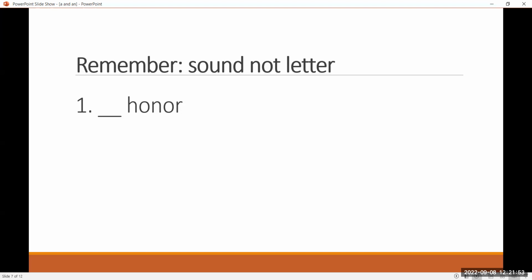Kagaya nito. Letter H siya, it's a consonant. Pero ang sound niya ay, it's an honor, silent H. It's O. So, an honor. Ito naman, siya ay vowel actually U, pero ang sound niya ay consonant. Therefore, gagamitin natin dyan is a union.